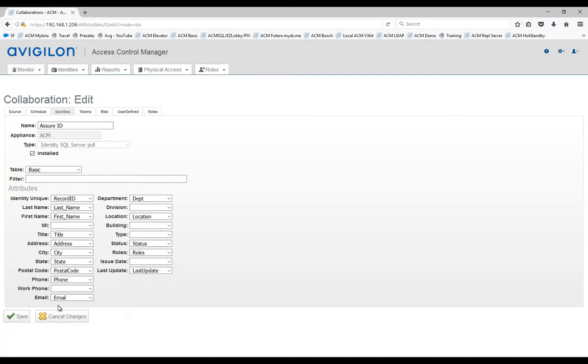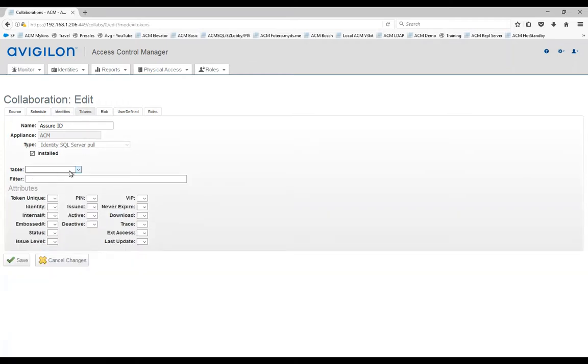If you're using any other database, if you remember in the prerequisites, I said to make sure that you map the fields that you want to bring in from this SQL database into ACM. Because when you get to this step, you're going to need to establish the relationship. What is the field in the SQL database that you need to associate with the fields in ACM? So that goes for identities. If you bring in tokens, it's going to work exactly the same way. You just have to pick the table and then add the fields that you're looking for.